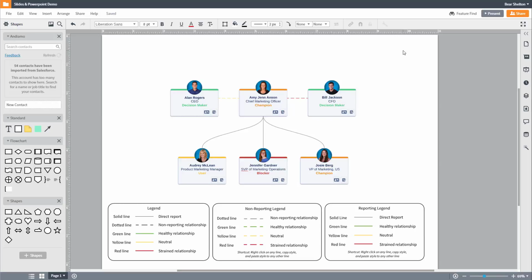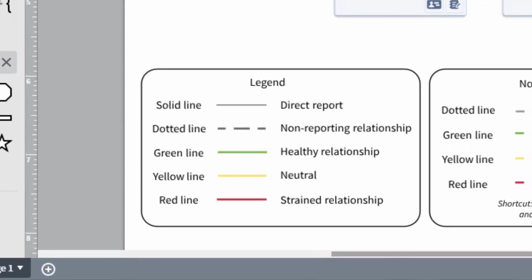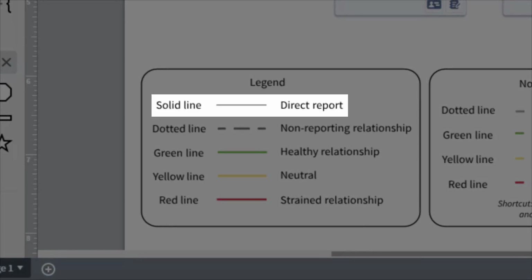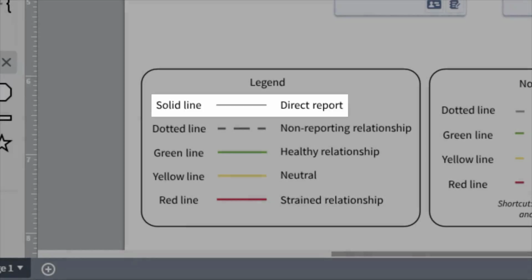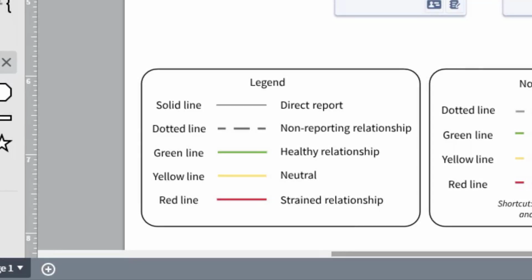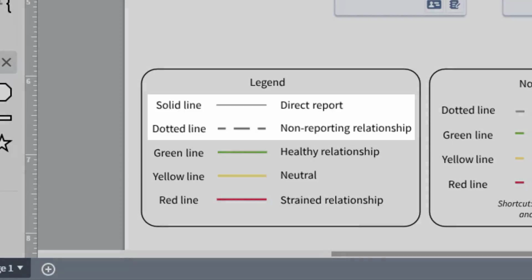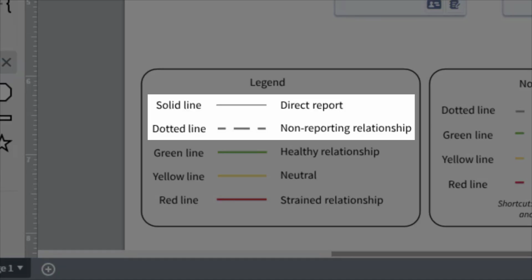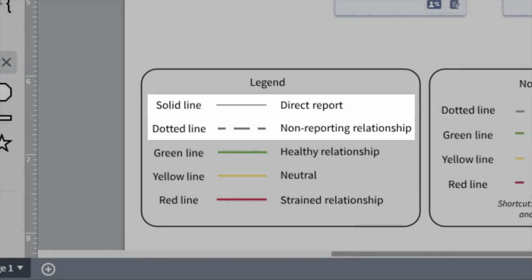We recommend using a combination of 5 line types to depict the type of relationships between individuals. Solid lines will typically denote a reporting or hierarchical relationship. These can be elbow, straight, or curved lines. It can be helpful to make reporting and non-reporting relationships different types of lines to make it easier to understand and visualize.